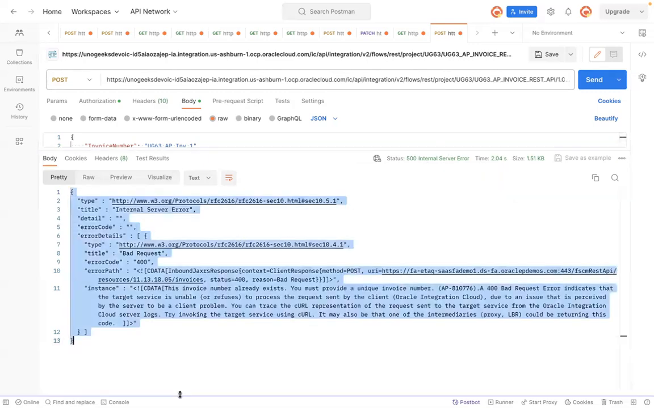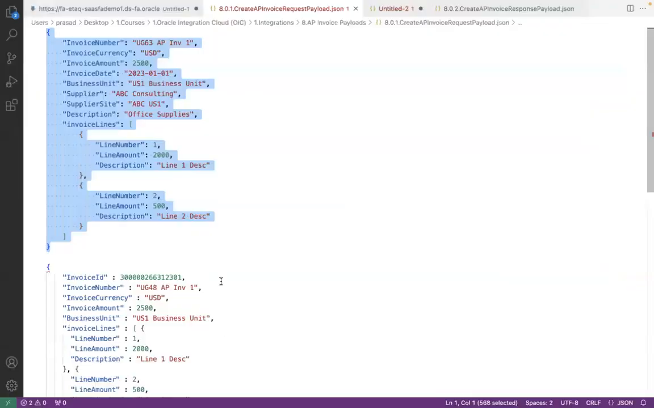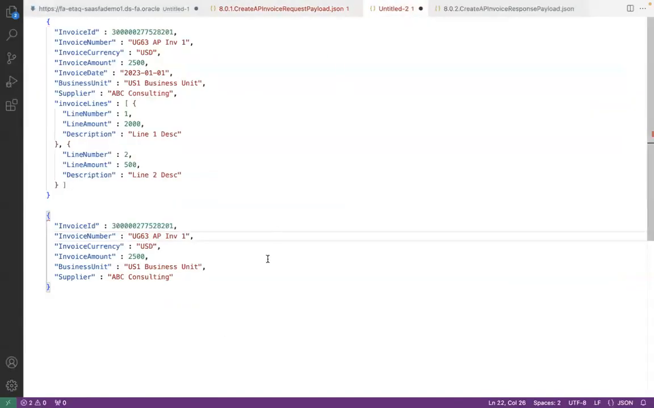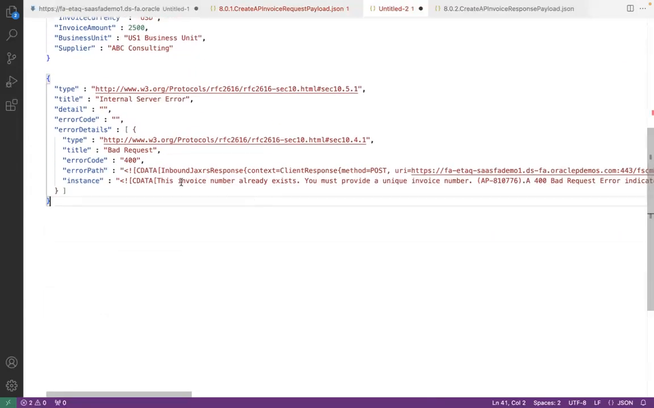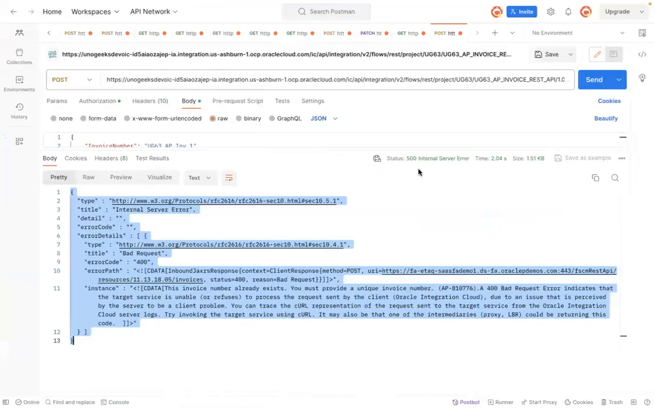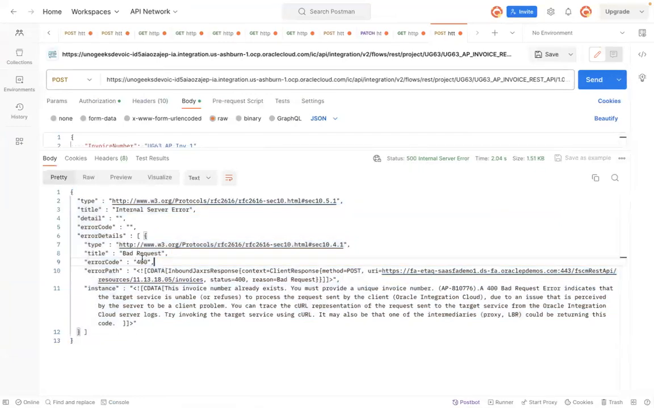And you see this error details. So these are the error details that we have got. What does the error say, guys? It says that this invoice number already exists. You must provide a unique invoice number. It tells you very clearly what the problem is. And in the case of title, it was saying internal server error, and the code was going out as 400. 500 is what you see here, and 400 is a code that you see internally.